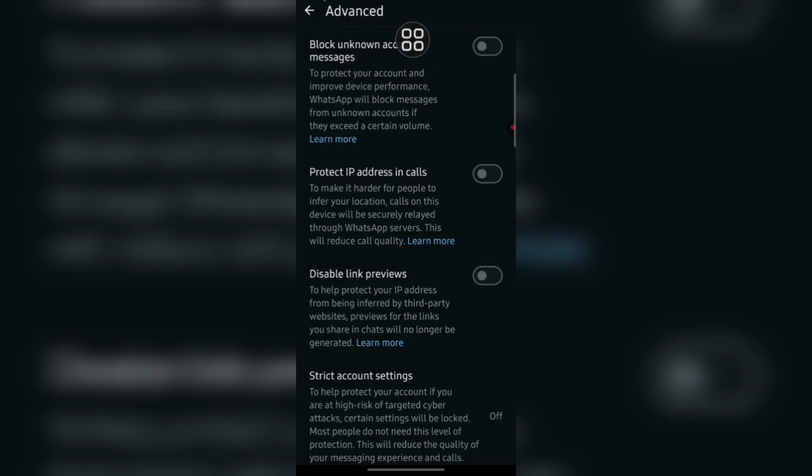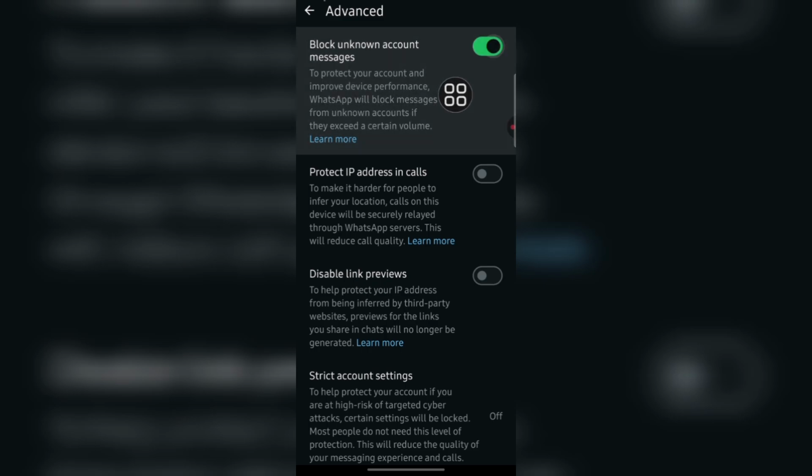Here, the very first option you'll find is clearly labeled as Block Unknown Account Messages. If you proceed to turn this specific option on, it will effectively prevent anyone from an unknown account from being able to send you any SMS or text messages. Therefore, I am now going ahead and activating this particular option.